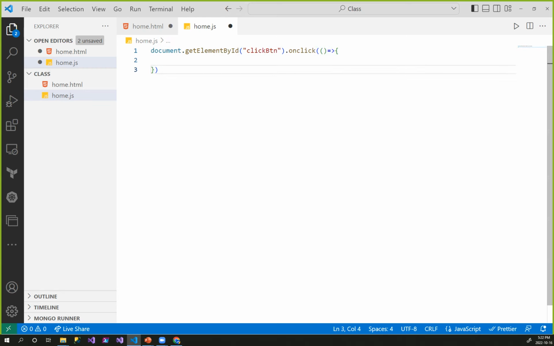So this is called an anonymous function, okay? You will learn more about functions later, but it's basically a function or a block of code that doesn't have a name. So it says onclick, and then parentheses, an equal sign and a greater sign, and then curly braces, and inside of those we're gonna write our code, okay? So now, what do we want to do when the person clicks the button?